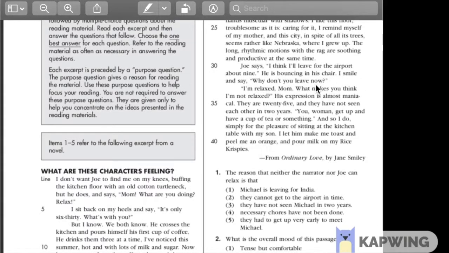Clearly, there is no rush at all to pick up Michael from the airport. Number 3, they have not seen Michael in 2 years. 2 years? There you are.